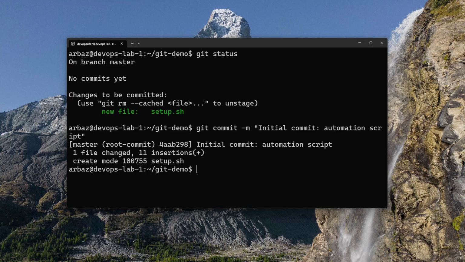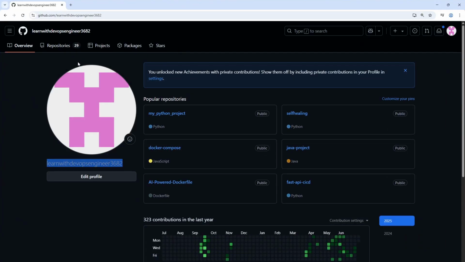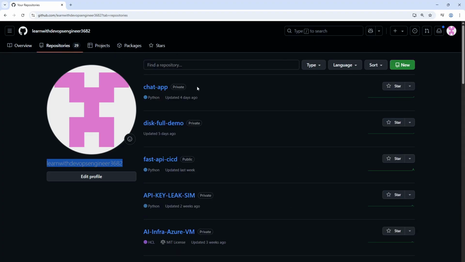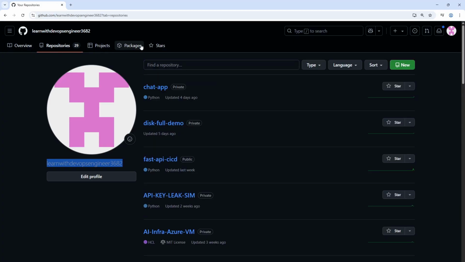Now let's go to github.com. So I will navigate to my github.com. Here I have many repositories. If you don't have any GitHub account, try to create one using your email. It is free of cost. Once you log in, you'll see these kinds of options: overview, repositories, projects, packages, stars. Click on new.